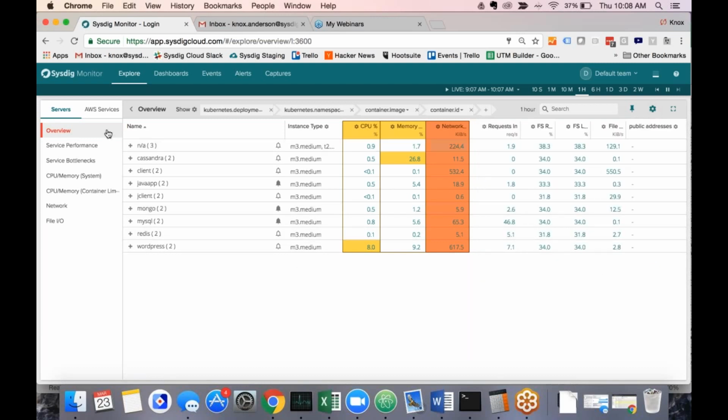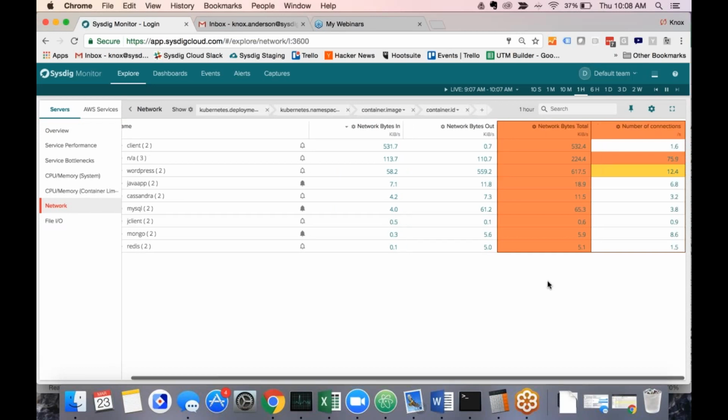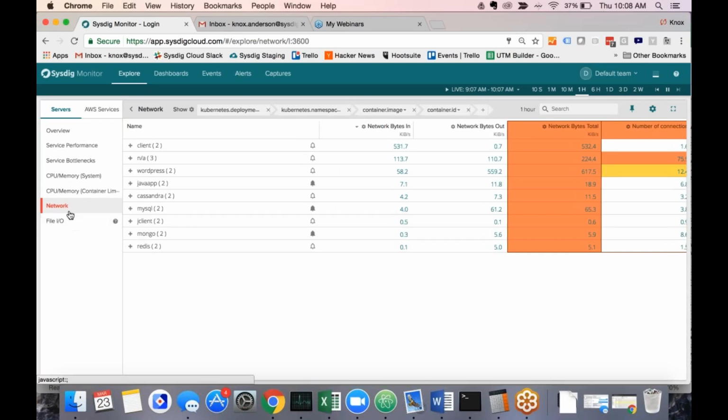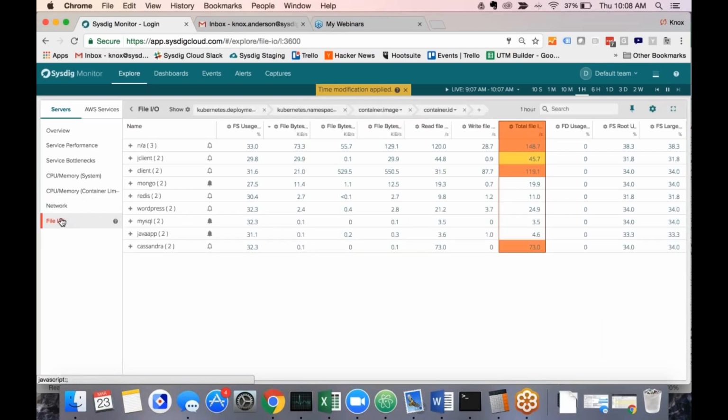The other quick way to change columns is to use these side selector buttons on the side. So if I click on network here, it's going to switch my columns to show things like net bytes in, net bytes out, net bytes total, total number of connections, all automatically. So if you want to switch between file, network, or just your general overview metrics that you've customized yourself, that's really a quick way to move between them.